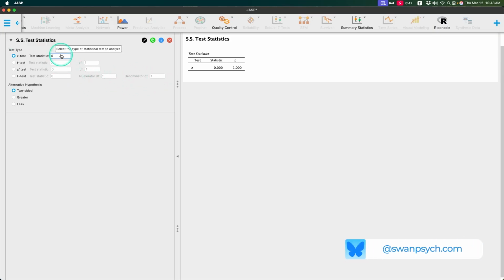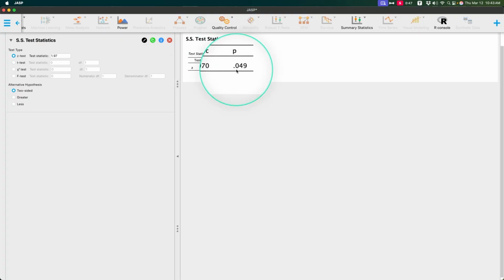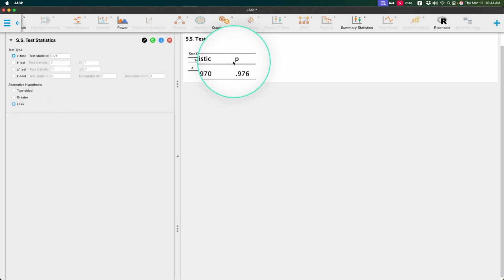So let's say our test statistic is 1.97, right? And then we hit enter, or we click off of it, and it will generate that test statistic right here. The statistic is 1.97, and we can see that our p-value is 0.049. That's because 0.05 is 1.96, right? And if we did greater, it's a positive number, and so you can see our p-value is halved, 0.024, right? And if we choose the left side or the negative side, you can see that our p-value is 0.97.